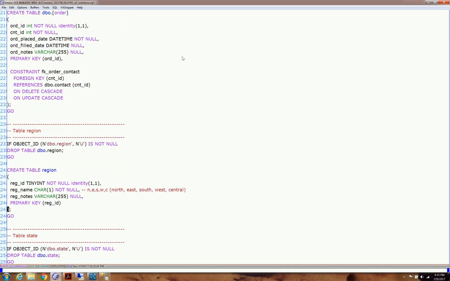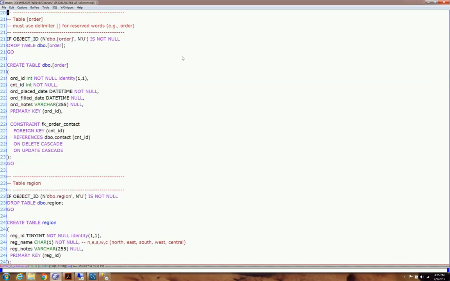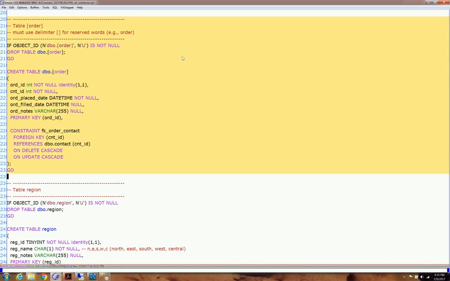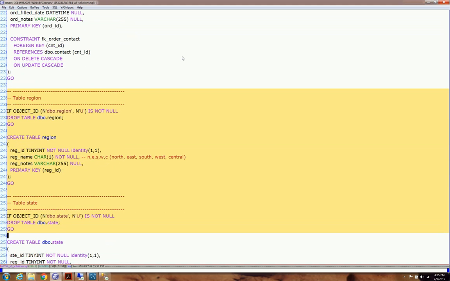Right after the table order in assignment number 4, remember, order is a keyword there, so you have to put it in brackets. We're going to create the region table. I indicated it's going to be a char 1. We could have made it a pseudo enumeration data type. We're just going to leave it as char 1 for 5 values: north, east, south, west, and central, only permitting one character, N, E, S, W, or C.